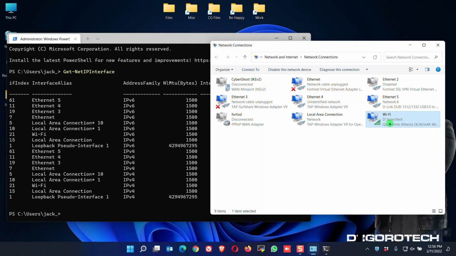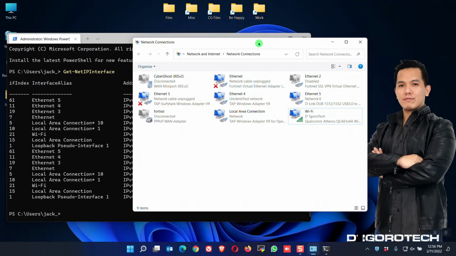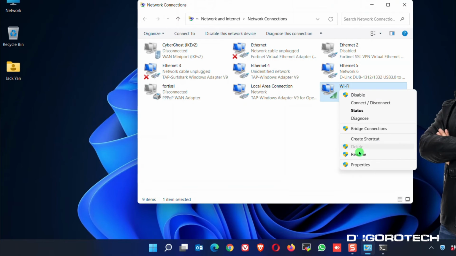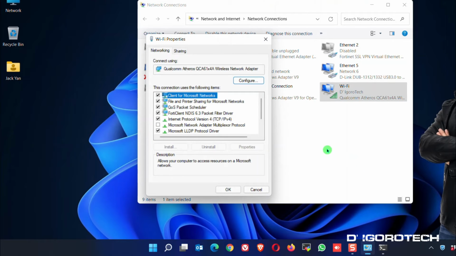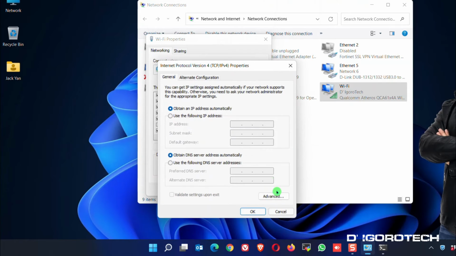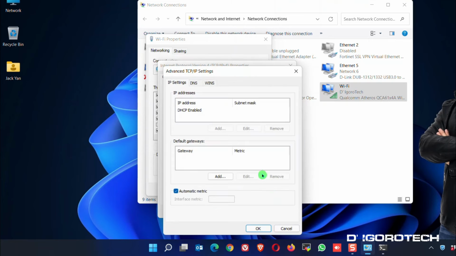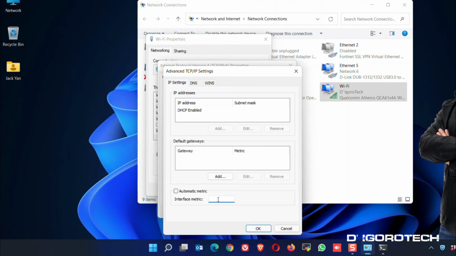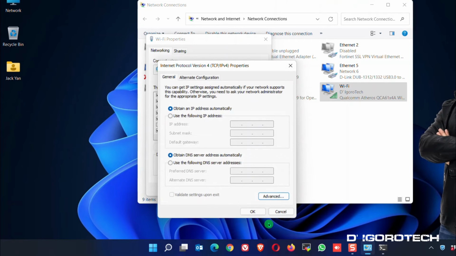Now, let's configure the Wi-Fi to be the primary. In your case, choose the network adapter you want to be the primary. Right-click on it. Properties. Click Internet Protocol version 4, then click Properties. Go to Advanced. Uncheck the automatic metric. Now, input the metric. We must enter a metric lower than the LAN adapter, which is 25. We will use 15. Click OK. Click OK again.